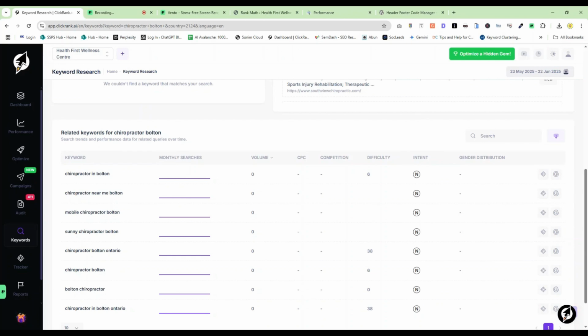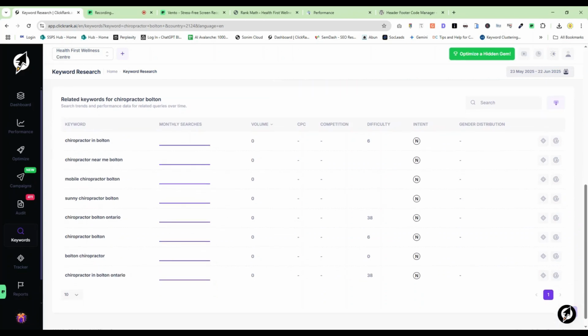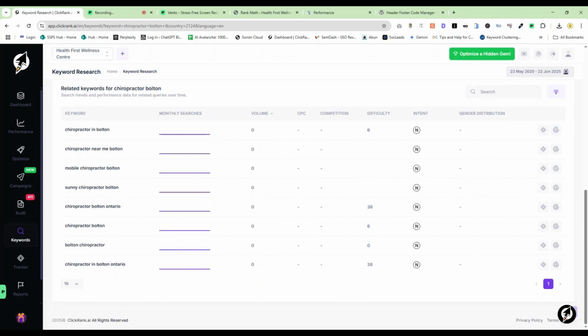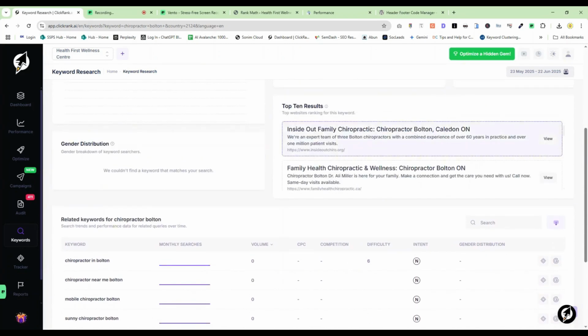Search volume, CPC, competition level, search intent, it's all there. ClickRank even breaks it down by age, gender, and location, making it easier to target the right audience. This tool is super useful for content planning and search engine optimization strategy.